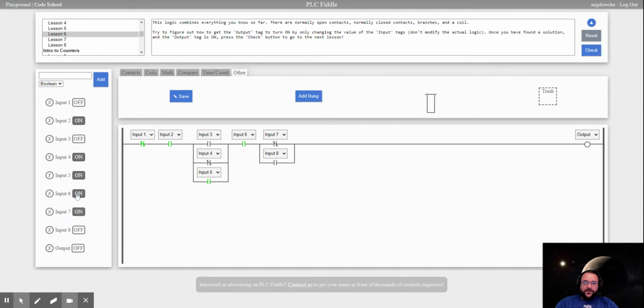Input 6, we have to turn it on, and then you have a choice between 7 and 8. So we can either turn 7 off or we can turn 8 on, and now our output functions. So congratulations, you've now completed some logic in the circuit. Go ahead and take a few minutes to explore that, and I will catch up with you again on lesson 7.